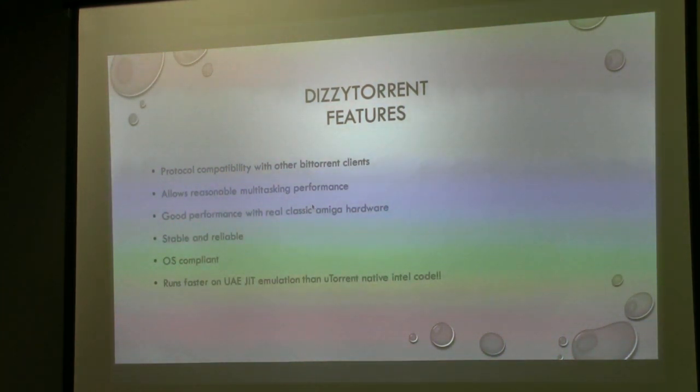Reasonable multitasking performance. Yeah, so actually there's a lot of control in there in how much you want it to throttle itself. With the Amiga, you can set priorities for processes. So usually if I'm running this, I'll change it to priority -1, so it's immediately preempted. As soon as you start doing anything, the operating system immediately starts taking away clock cycles from BitTorrent. So your OS seems to be perfectly fine.